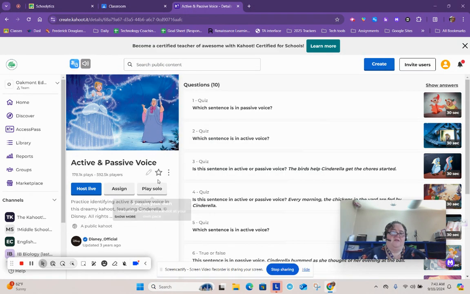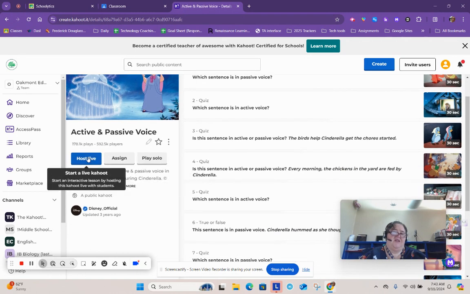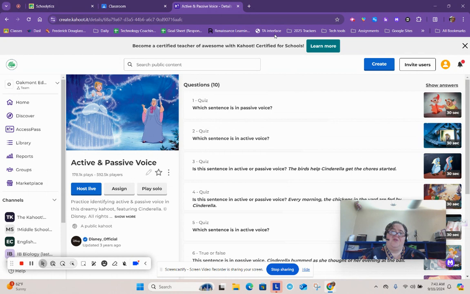And you can also, so if you want to choose a Kahoot, you can duplicate it. Oh, but they won't let you duplicate this one because it's an official one. So you can assign it or host it live, but you cannot steal questions from this Kahoot because of the settings of the way they have them. But I didn't know that about the Disney ones.